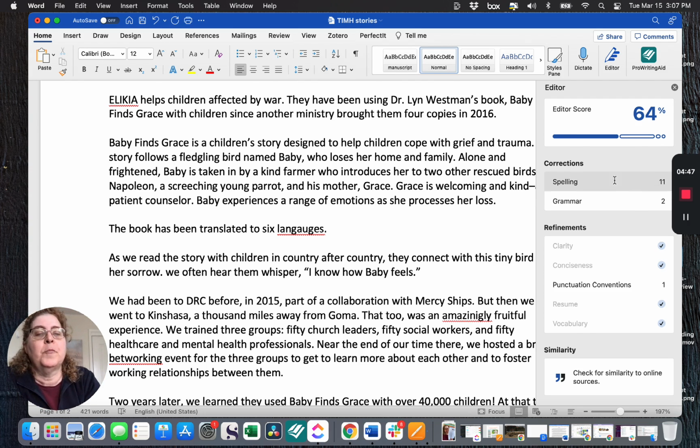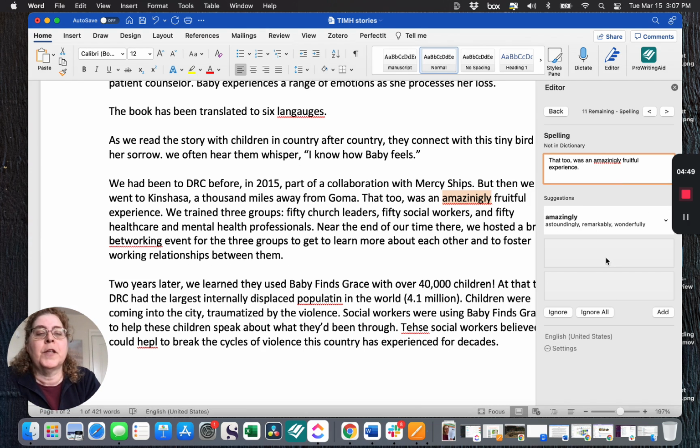So let's click on Spelling. And you see this whole sidebar now is going to take me through. Now, it's not starting at the beginning of the document in this case, because I had my cursor down here and it just went to the next word in the list. So if you've already done the upper part of a document, you can jump down.